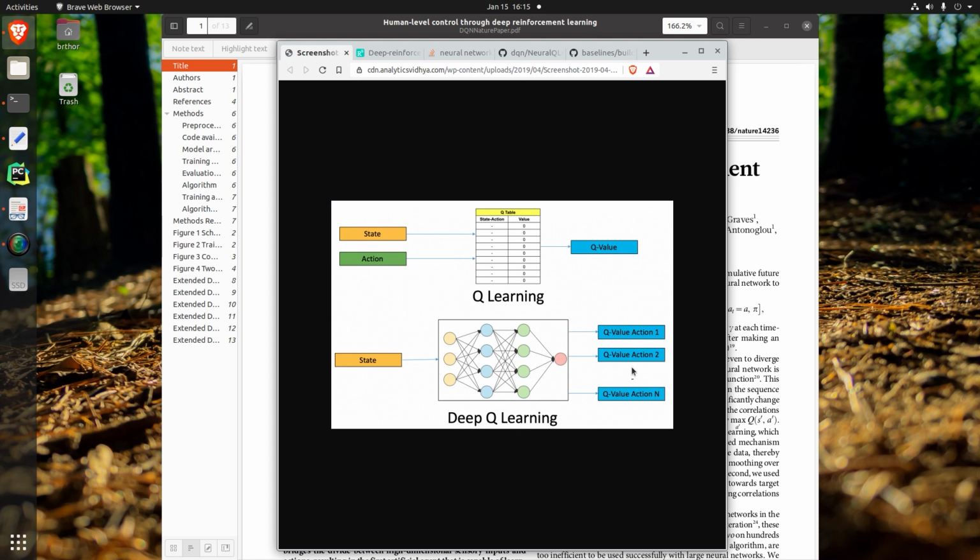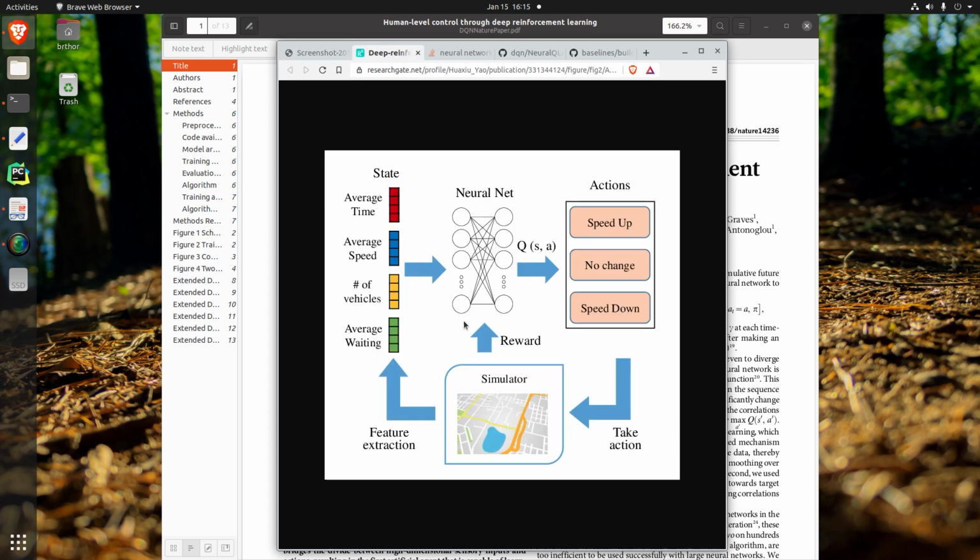To understand what that means, let's take a look at how the neural network interacts with the rest of the reinforcement learning system. So the neural net predicts the Q value for each particular action given the state. In this case, there's three different actions that we can take in this environment: speed up, no change, speed down. We use what's called an epsilon greedy policy to select an action with the highest Q value, or sometimes just a completely random action to facilitate exploration and learning about the environment.